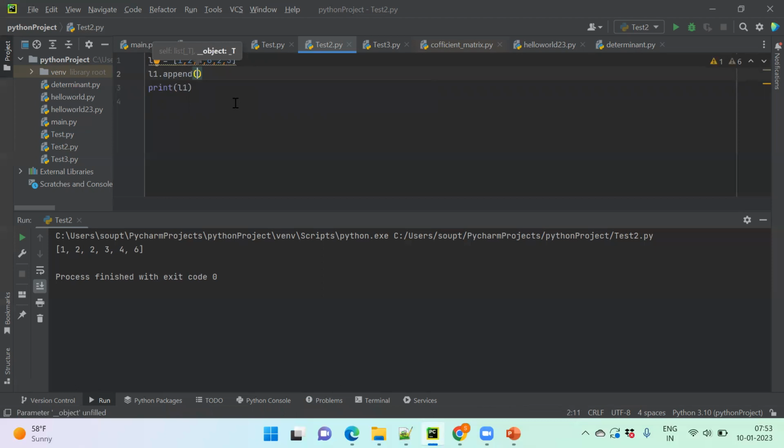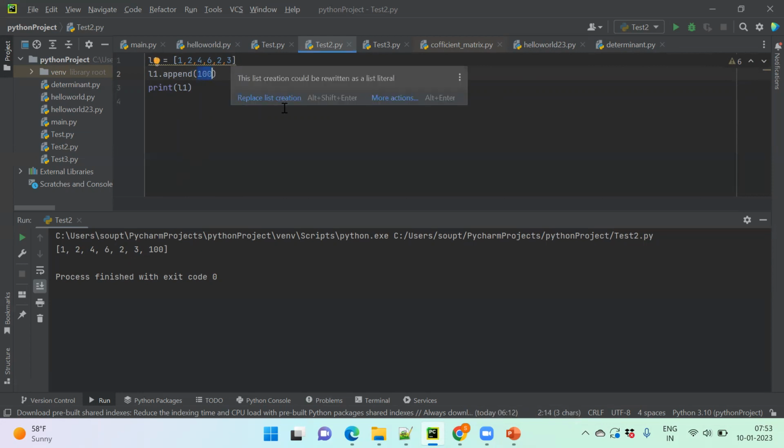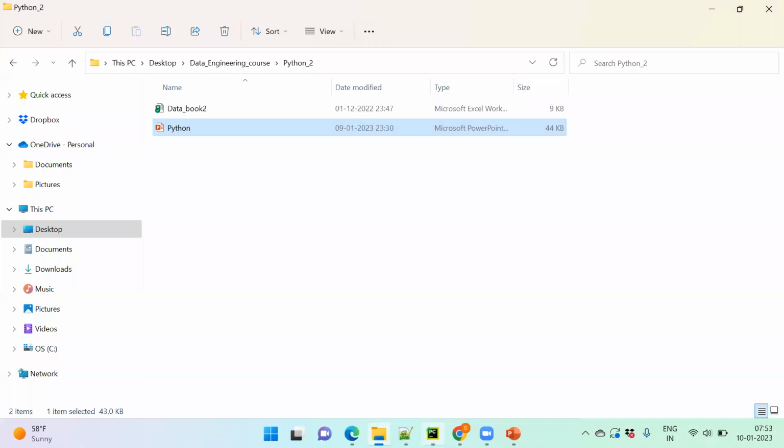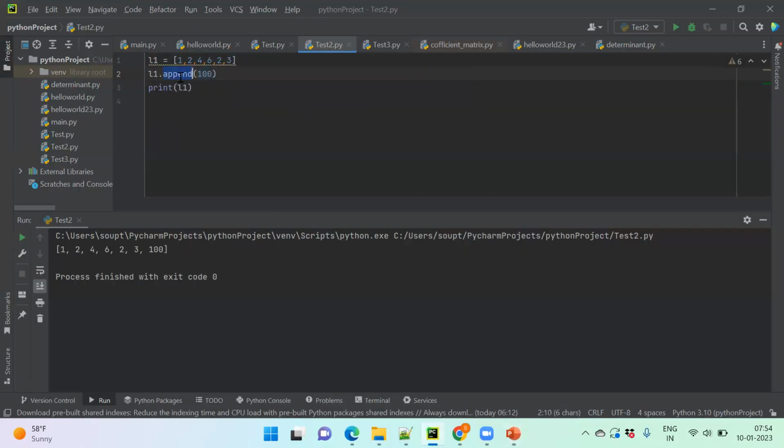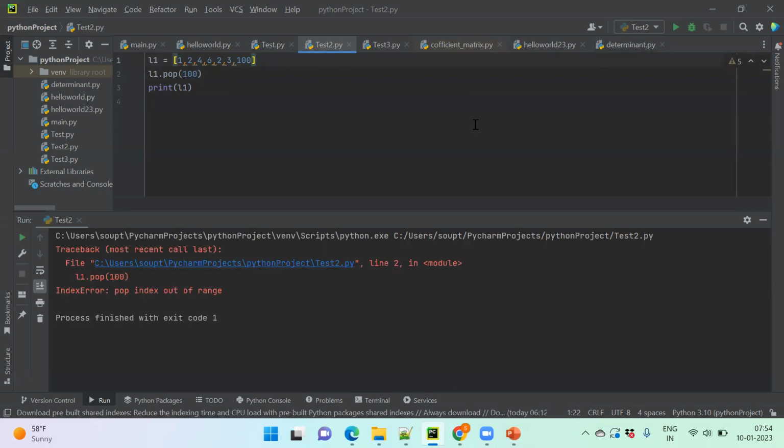Append will append some new value. Let me put 100. Append should add the value as the last element, just like a queue. What are the other things? The same way you can quickly insert. Pop can pop an element. Now 100 is not there, so you need to add 100, otherwise it will throw an error because no such element is there.